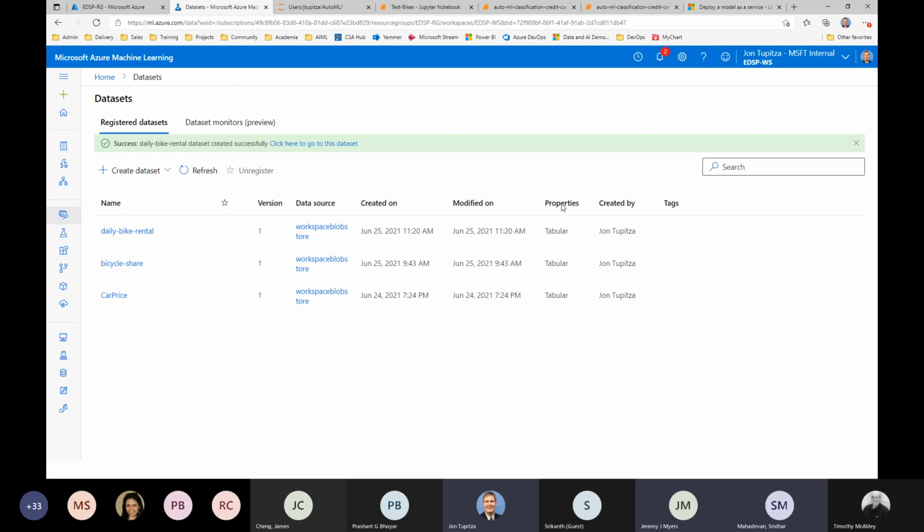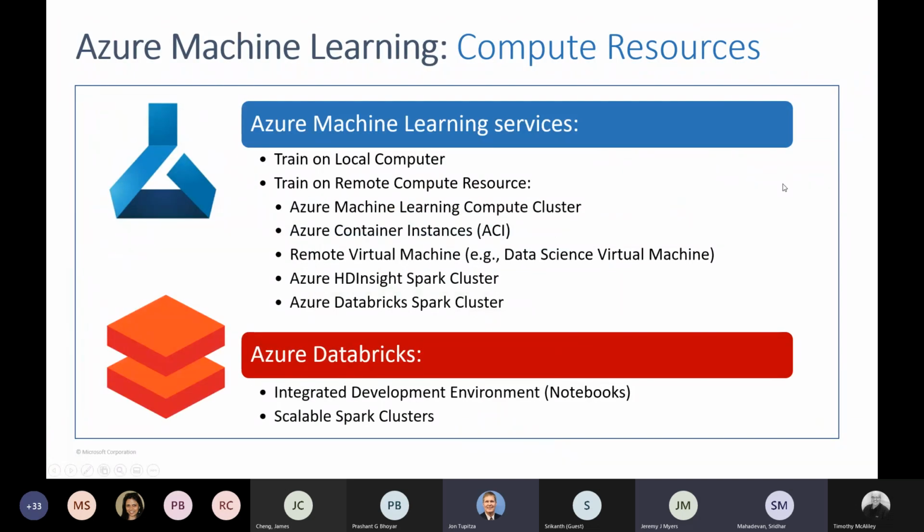Okay, so that's how we went about the business of creating and registering a tabular data set in Azure Machine Learning Services. And we also looked a little bit at compute resources. Now I'm going to go over this a little bit because we can choose, using Azure Machine Learning, to train on our local computer, on a remote resource, as I showed you, the compute instance, and we can do the larger heavy lifting jobs on not only an AML compute cluster, but we can also do it on an HD Insight Spark cluster, or we can choose Databricks.